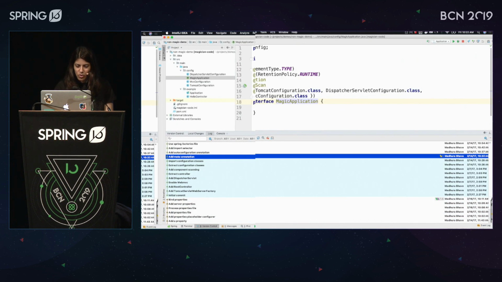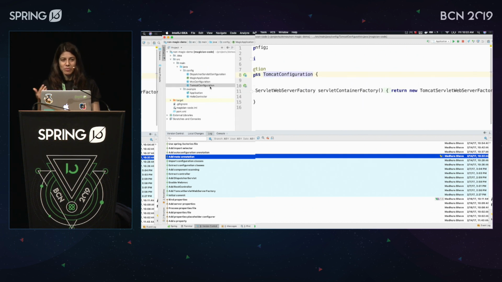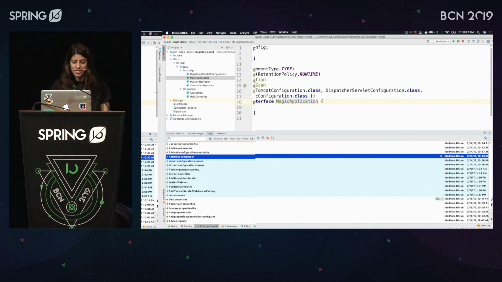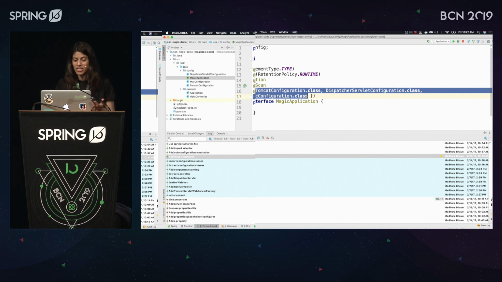OK. So I think if you look at this config package now, it's starting to look a lot like what Spring Boot gives you. So you have your magic application annotation, which can map to the @SpringBootApplication annotation. And then you have these configuration classes, which maybe you can sort of map to the auto configuration classes that you get with Spring Boot. But one of the things that you see here is that this is still hard-coded. There's still Tomcat configuration, dispatcher servlet configuration, and MVC configuration hard-coded in the import annotation.